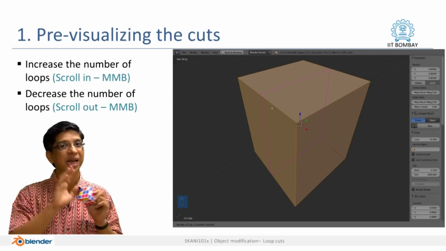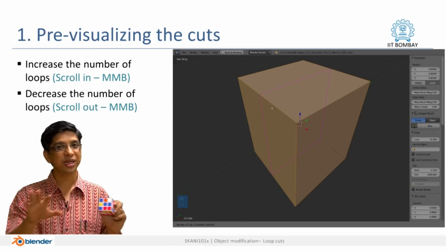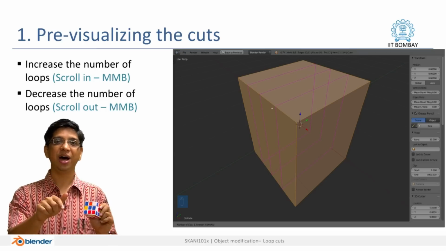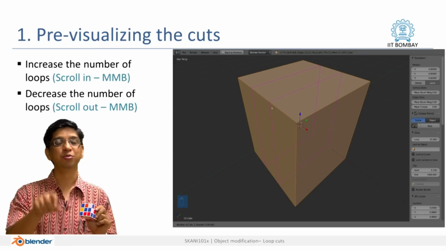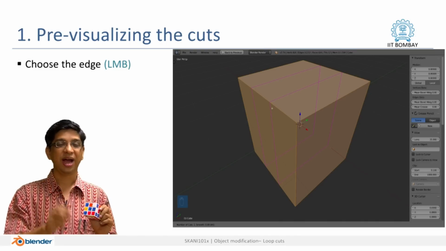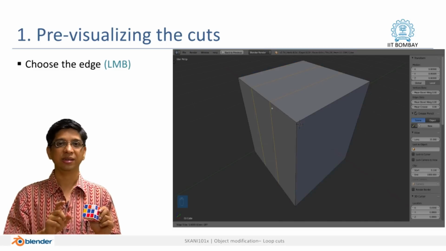Remember, I have not clicked anywhere yet. I am just hovering the mouse over the edge and scrolling in and out to decide on the number of loop cuts. I am happy with 2, so I will stop here and now I will click.